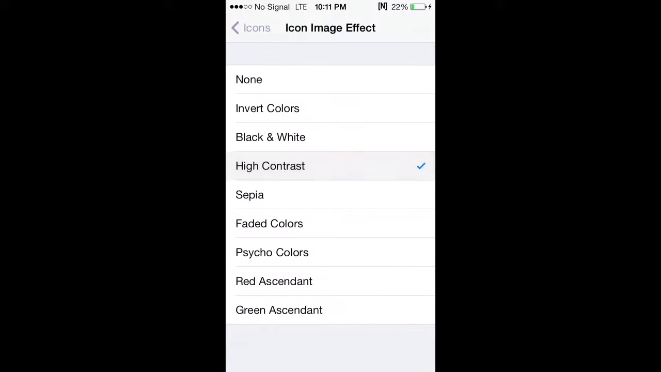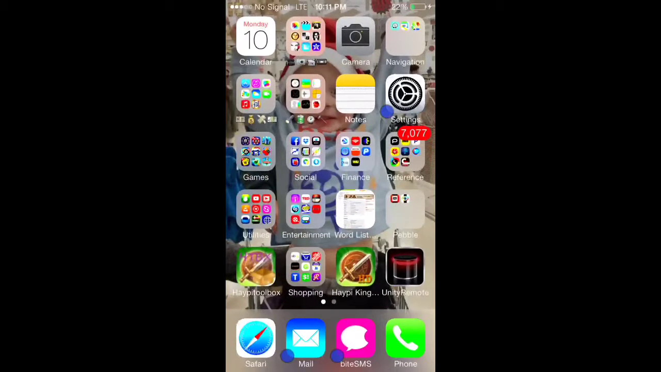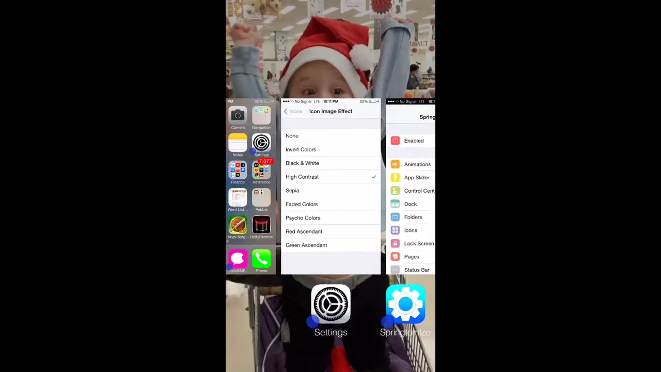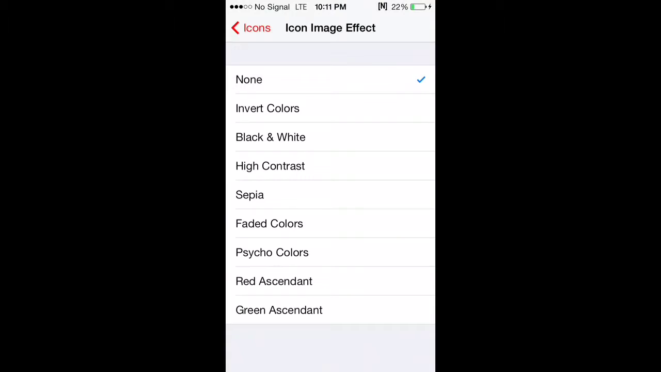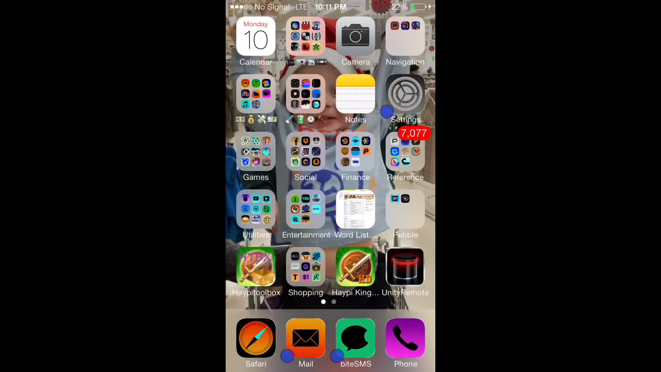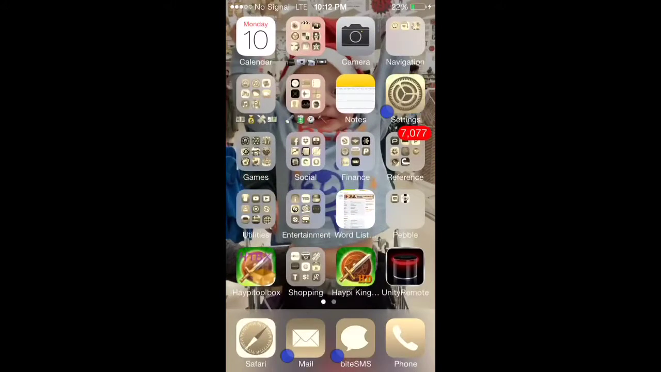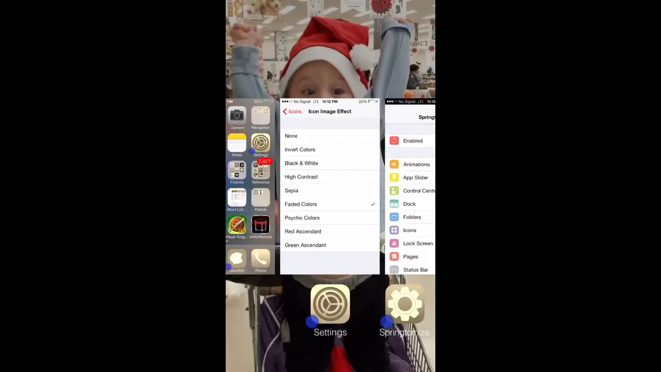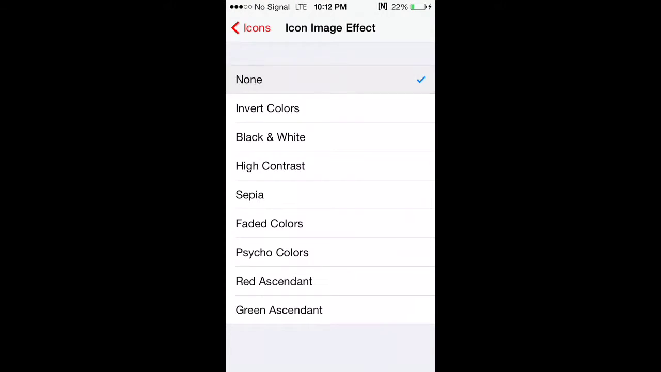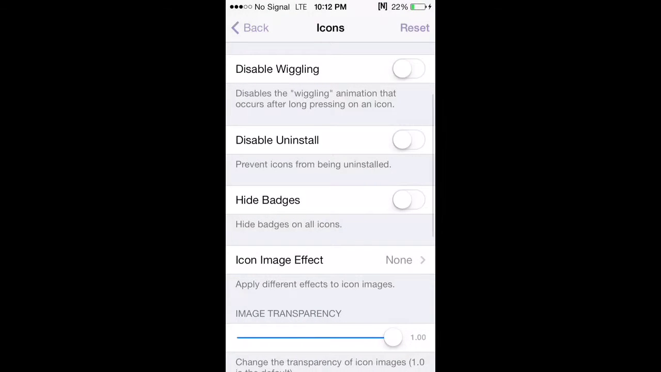Interesting stuff that you can do, and I don't know if these will go in effect right away, but no, there you go, high contrast. That's actually kind of cool. Makes it look even girlier more there. You can invert colors. You may as well just turn on invert. Black and white, high contrast, sepia, faded, so on and so forth. I actually haven't messed with that one, so interesting though. Also a battery taxer, so keep that in mind.